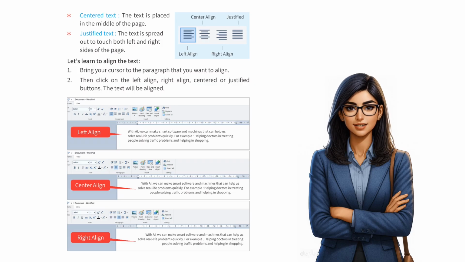Let's learn to align the text. 1. Bring your cursor to the paragraph that you want to align. 2. Then click on the left align, right align, centered or justified buttons. The text will be aligned.